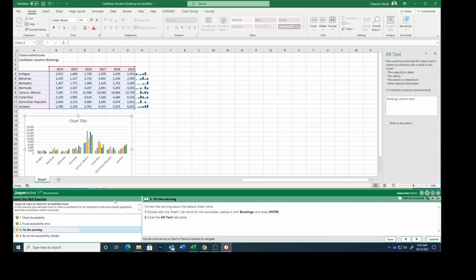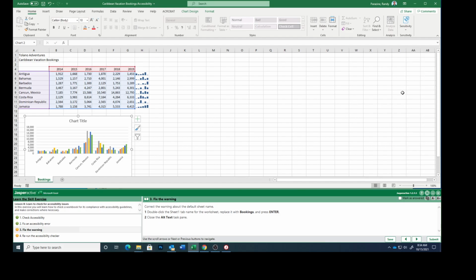Double click the Sheet 1 tab name and replace it with Bookings and press Enter. Close the alt text task pane. Mark as answered. Click File.